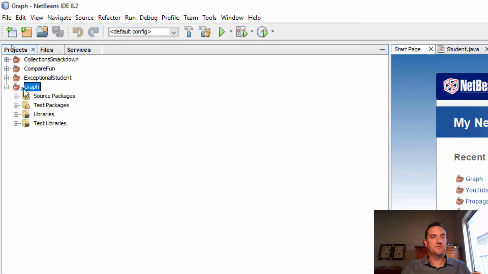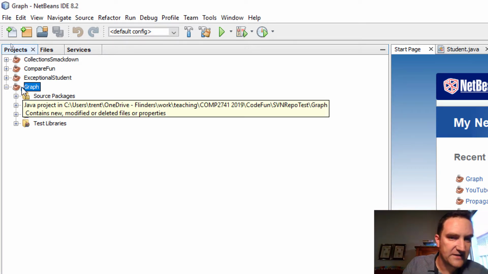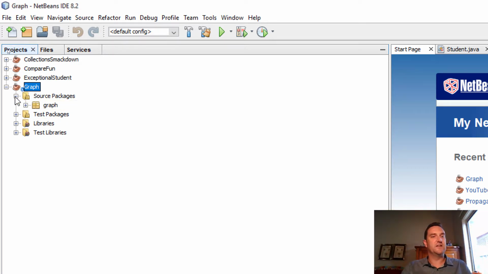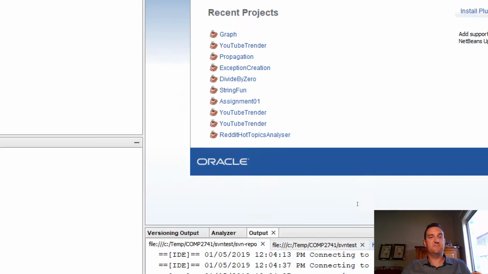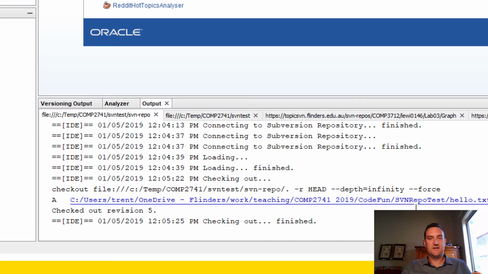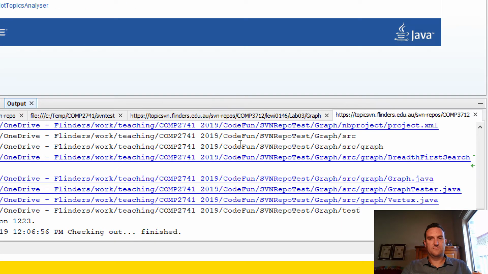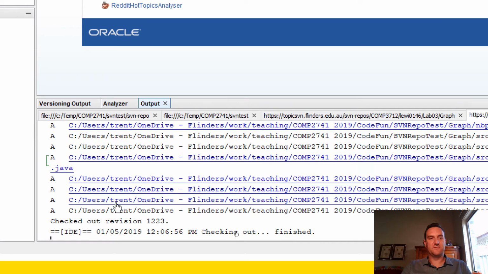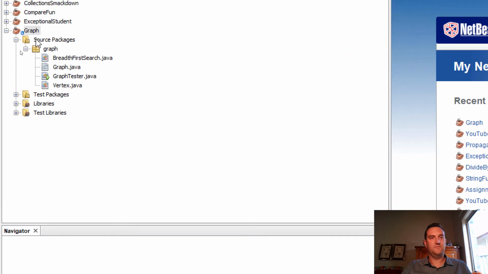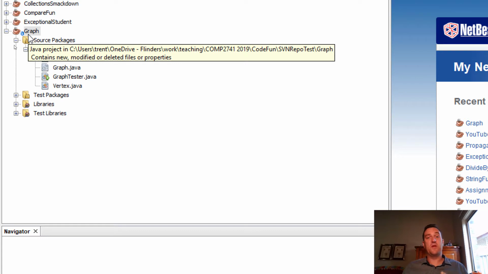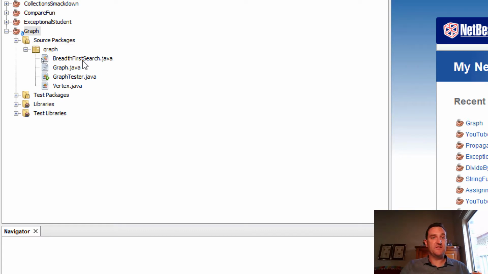It's got a little sort of data symbol here saying that it's under revision in here. So it's checked it out, and now we've got the project. And we can see all the files that it's checked out for us. So it's under version control. We can make changes to this. So I happen to open up whatever this file is in here.